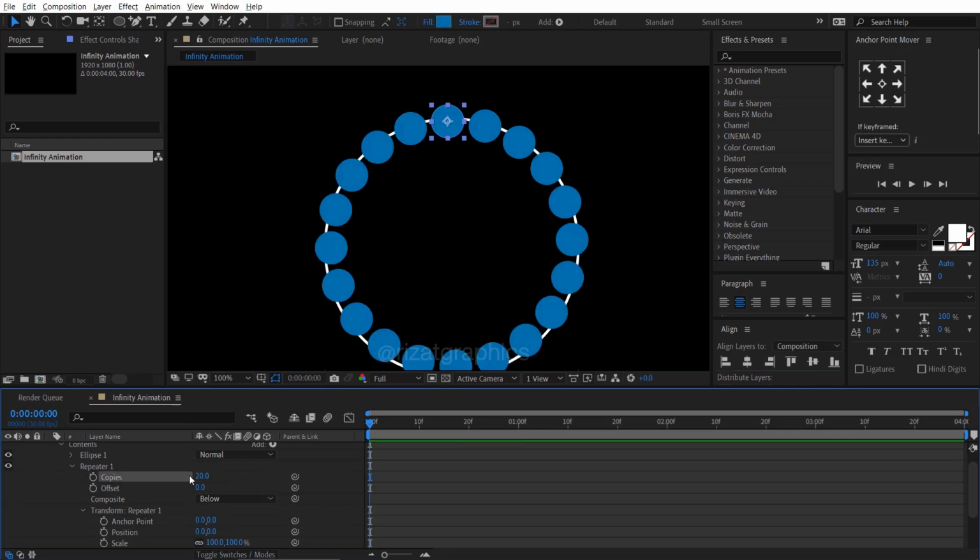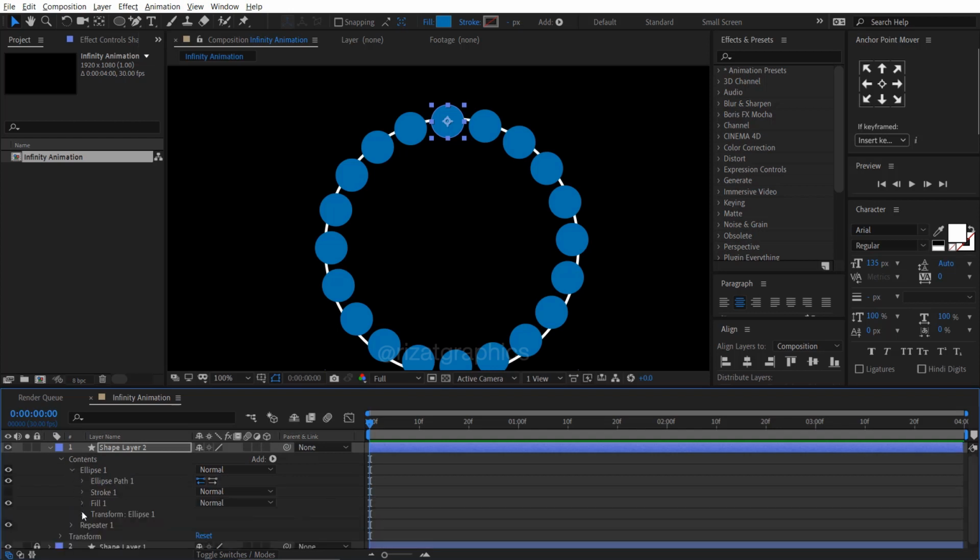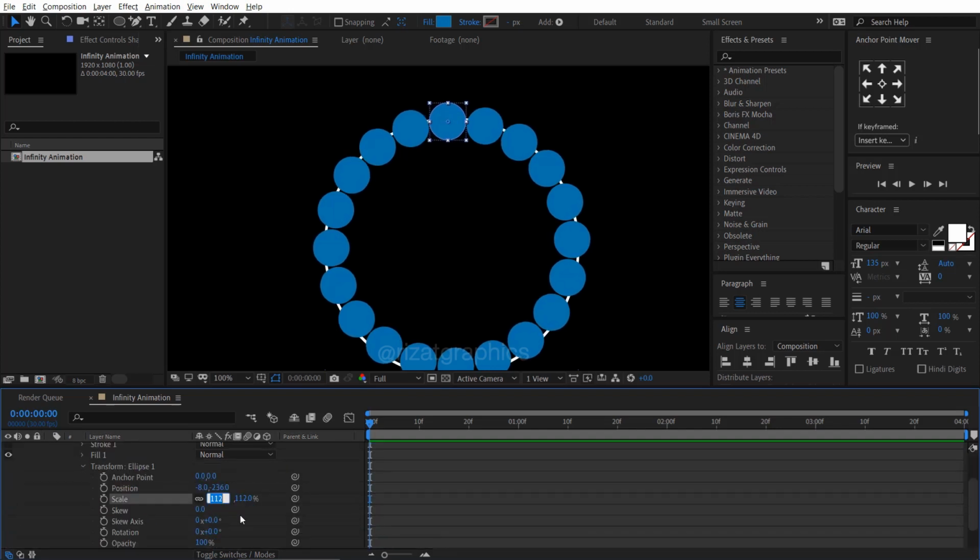Cool. Let's increase the circle scale. Go to ellipse 1. Then transform ellipse 1. Then increase the scale from 100 to 110%.